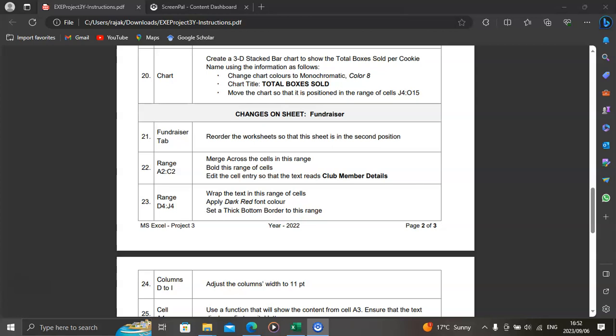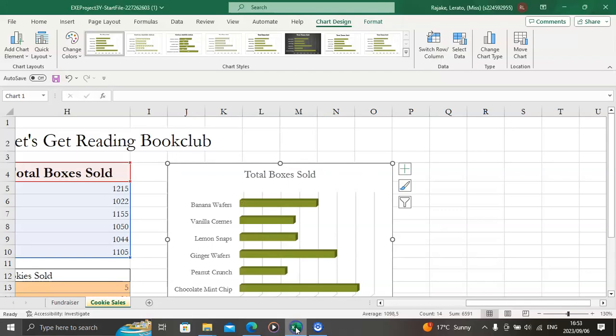This is part 2 for WHI 1040 project 3. It says make changes on sheet fundraiser. It is very important to read here. Where are you supposed to make changes to? Make changes on sheet fundraiser. Let's go to fundraiser.